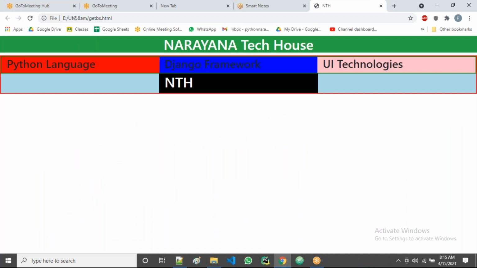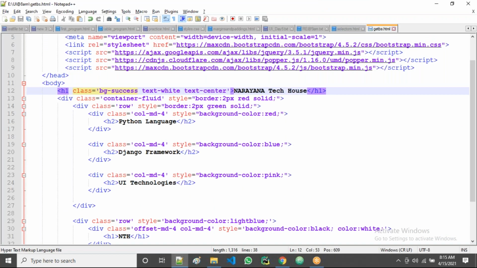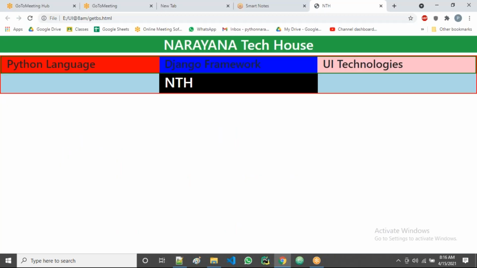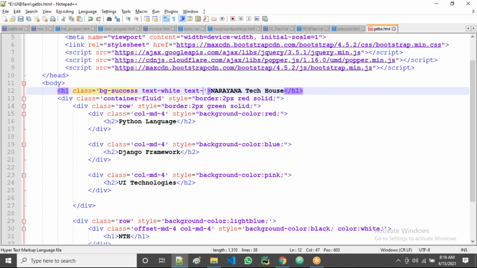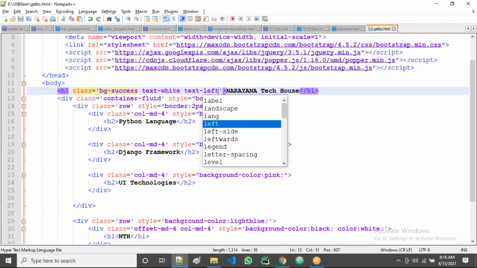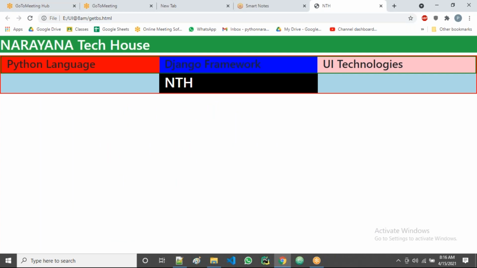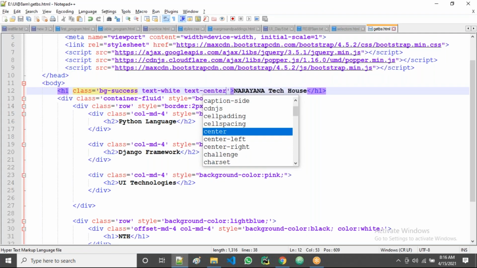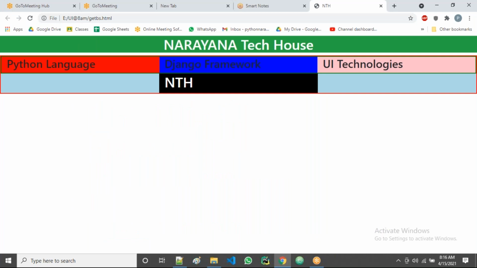Let's go there and refresh here. You can see, guys. The same case, I take the text right. See, right side. So text right, text center, text left. If I take the left, for example, yes, guys, you can see left side. All right, so I'll go with the center, guys. Now we'll go with text center. Yes, text center came.